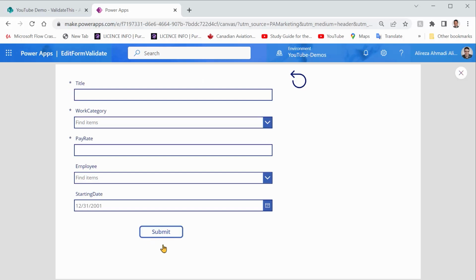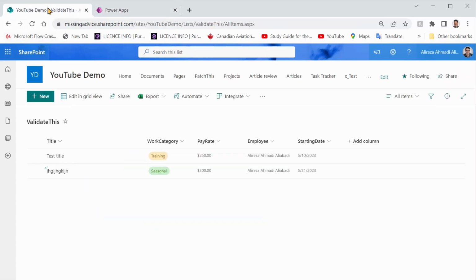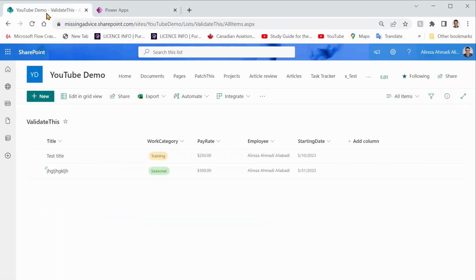So let me click on submit again. Now let's put a pay rate also like 560, which is way above 500 that it's supposed to be. And if I click on submit, again, it complains. If I remove it, it says pay rate is required. So basically it captures all the rules that we define inside SharePoint and revalidates before submission. Great, but there is so much we can do here.